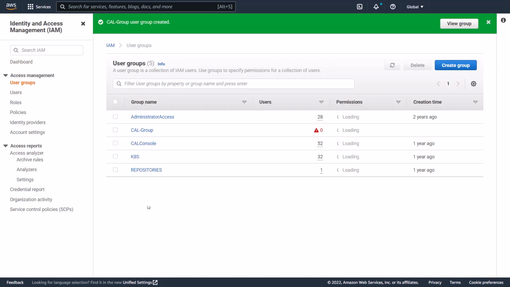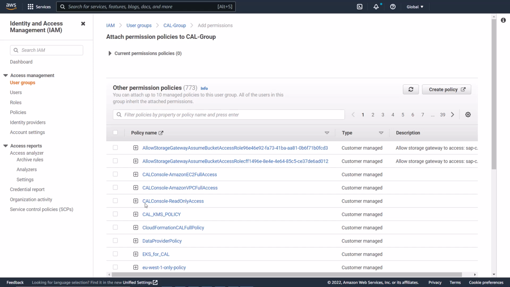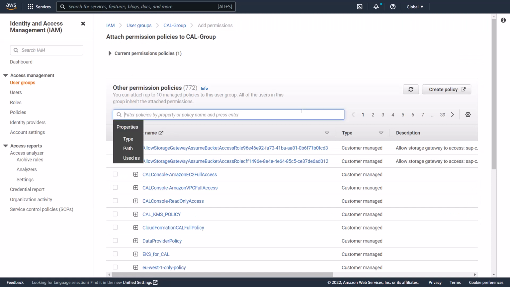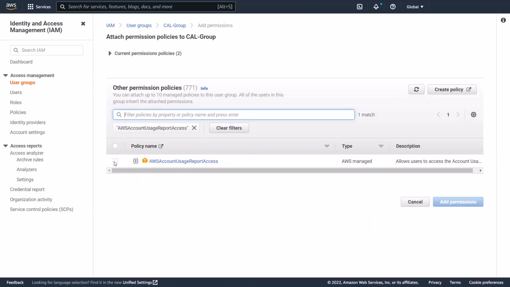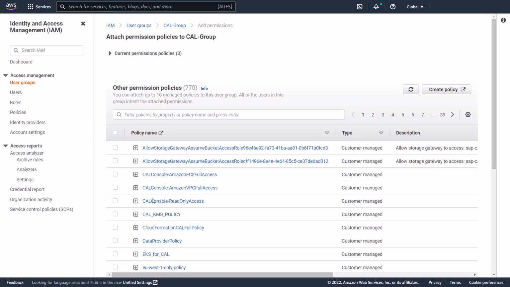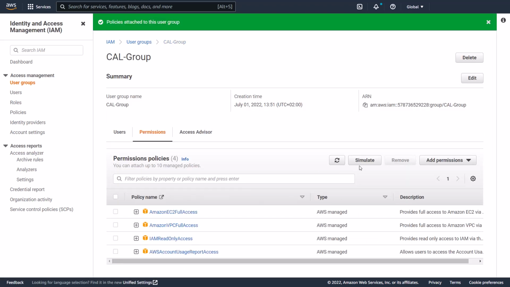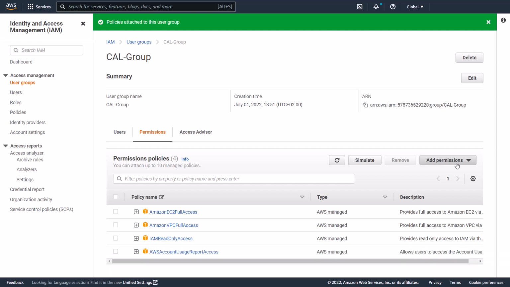Then choose the group you've just created, select Permissions and add them by adding policies using the button on the right-hand side. Select and add one after the other the policies Amazon VPC Full Access, Read-Only Access, AWS Account Usage Report Access, and Amazon EC2 Full Access. SAP CAL uses encrypted resources. To consume them, you need an additional policy. You have to create it from scratch using source code that you can copy from the specific questions for Amazon Web Services documentation provided in SAP CAL and in the description.